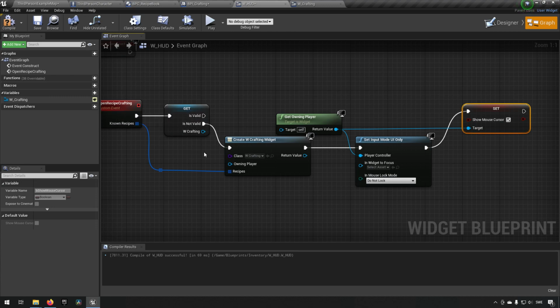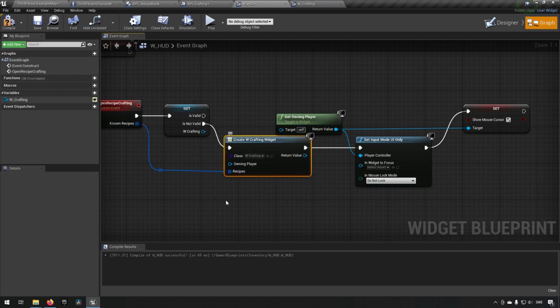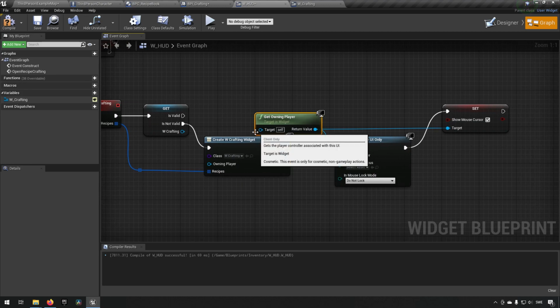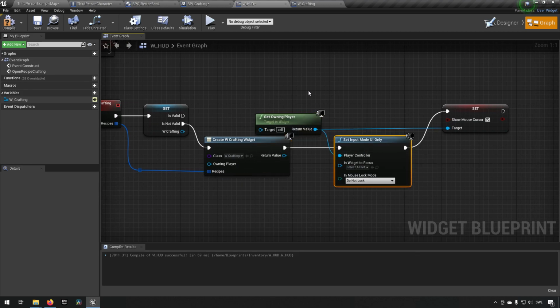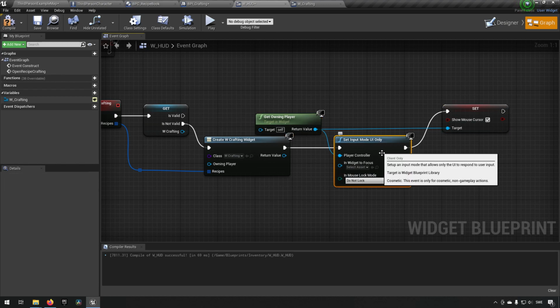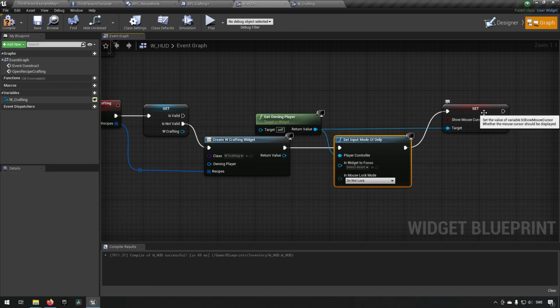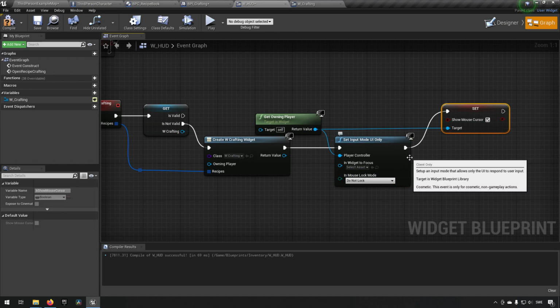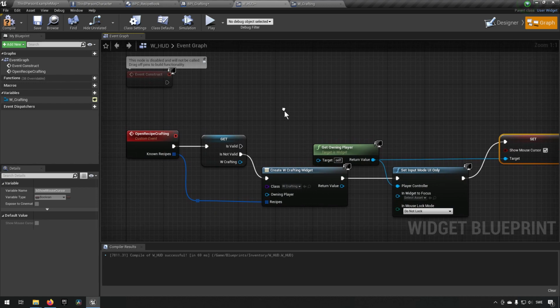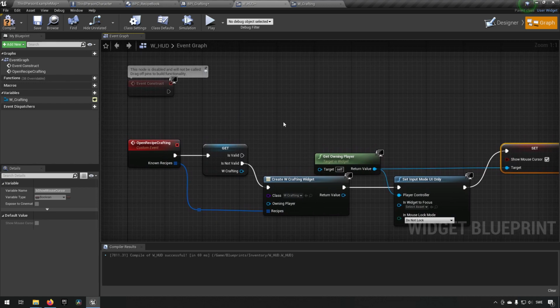So now, if we come here, we don't have a valid reference. We create a widget for crafting, we send in the recipes, and then later on we will deal with how it actually makes use of that. We get that widget, and we also then tell our player that we want to have the input mode to be UI only, so no controlling the character, and we want it to show the mouse cursor. This is all good and fine. So let's handle the other option here of possibly already having the reference done earlier.